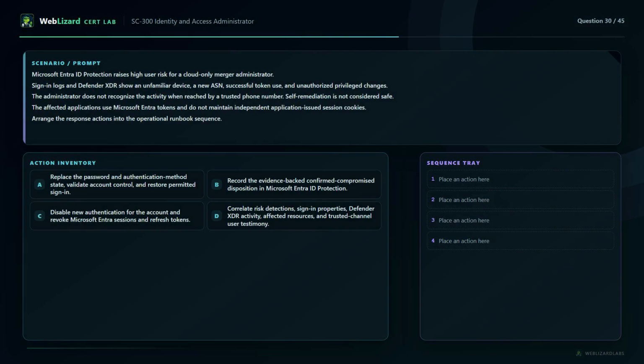Question 30 of 45. Arrange all actions from first to last. Microsoft Entra ID protection raises high user risk for a cloud-only merger administrator. Sign-in logs and Defender XDR show an unfamiliar device, a new ASN, successful token use, and unauthorized privileged changes. The administrator does not recognize the activity when reached by a trusted phone number. Self-remediation is not considered safe. The affected applications use Microsoft Entra tokens and do not maintain independent application-issued session cookies.